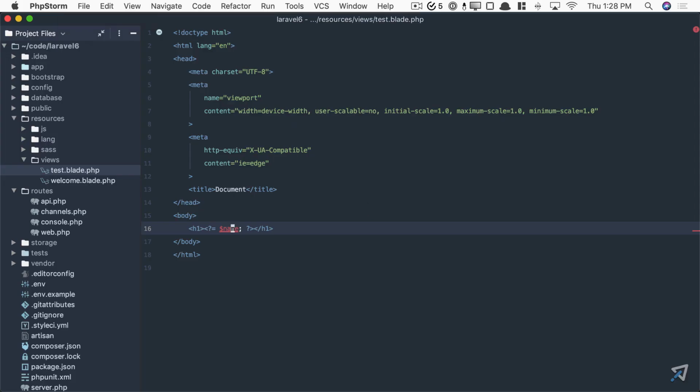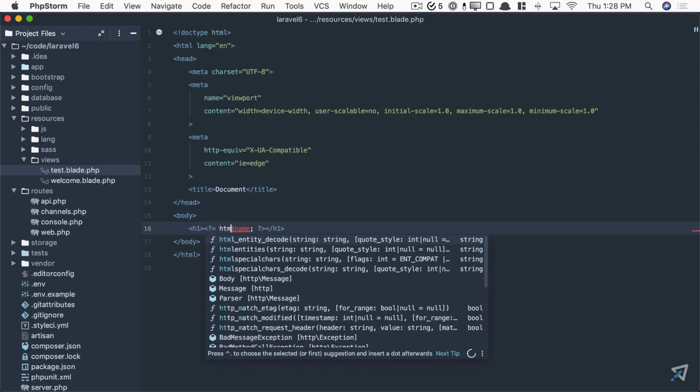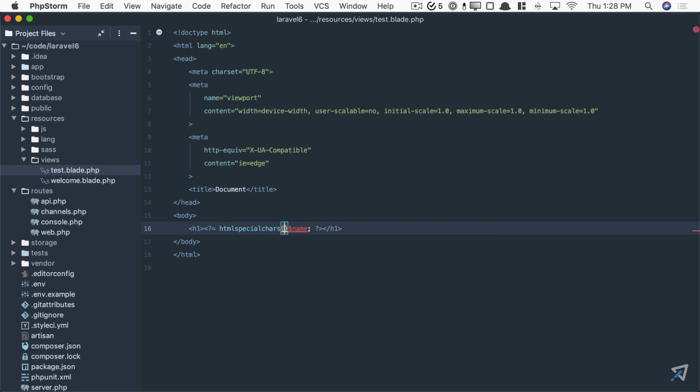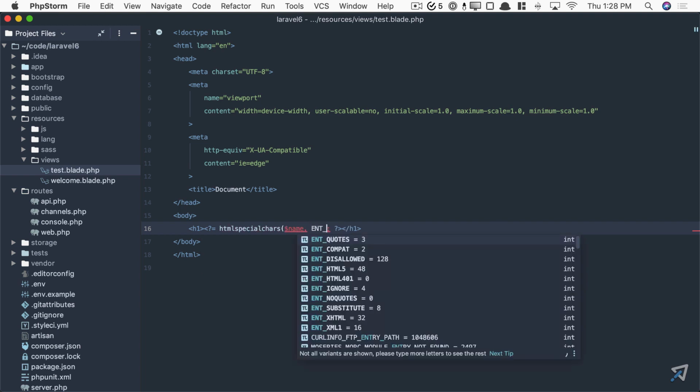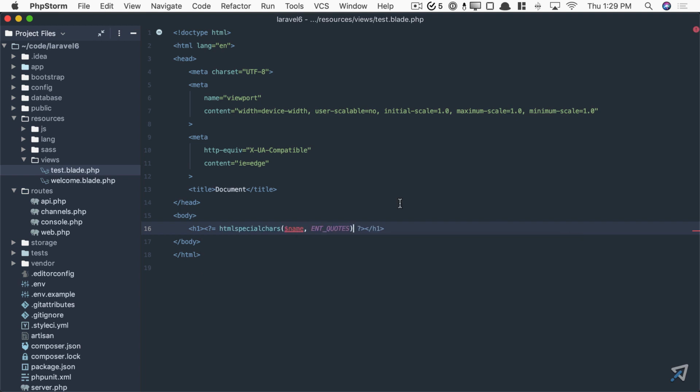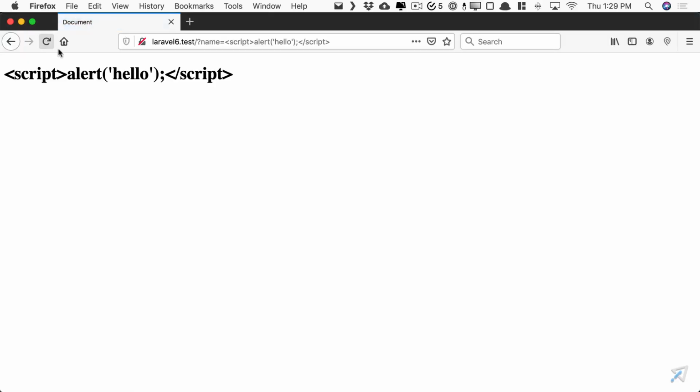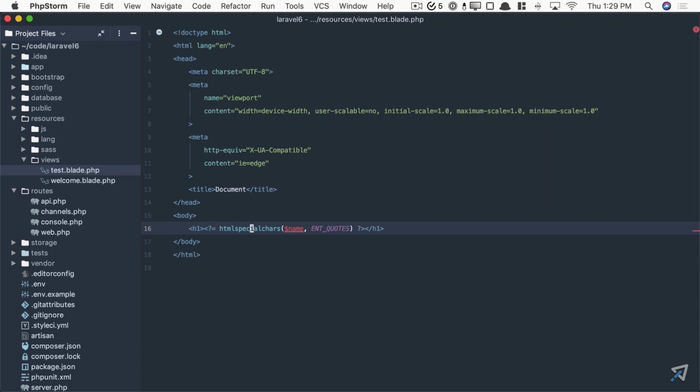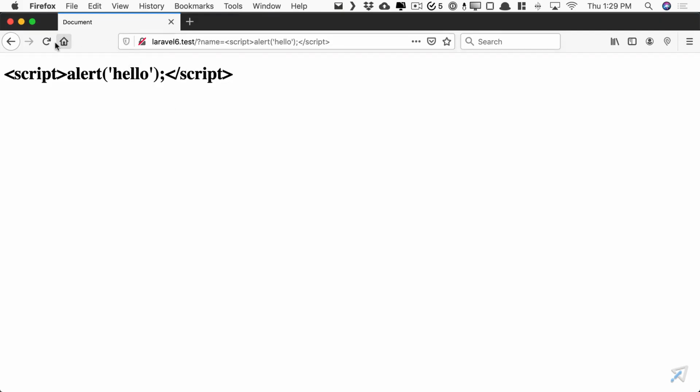So instead, let's escape it first. Now again, using traditional PHP, you might call HTML special chars, and then say convert both single and double quotes. Now, if I come back and refresh, we've solved the problem. However, in Laravel, it's a lot easier. I'll surround our variable in two curly braces, and automatically this will compile down and escape the variable. Give it a refresh, and we get the exact same thing.